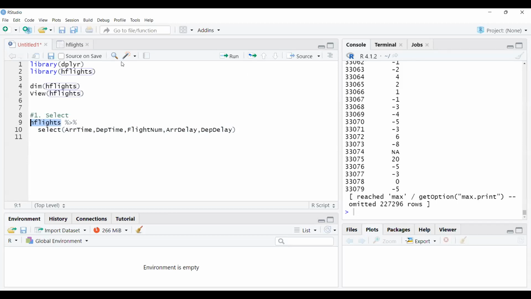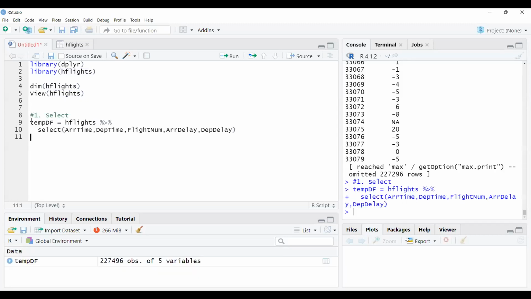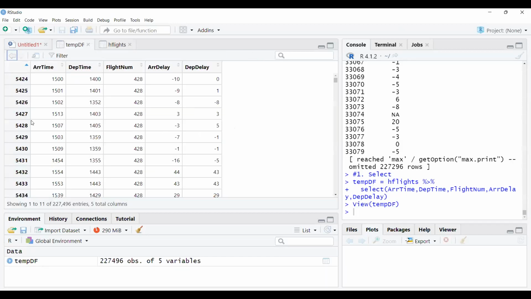Okay, guys. So fine. Now, suppose I'm storing it in a data frame. Let's say temp df. Nothing, just I stored it, and then I view temp df. And you see that only arrival time, departure time, flight number, arrival delay, and departure delay. So this is how it works. Okay.